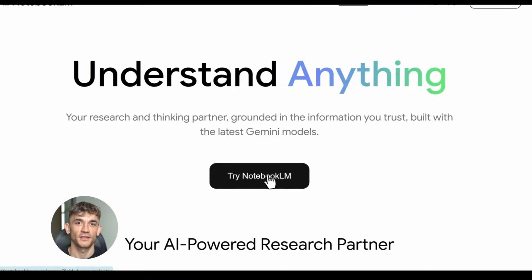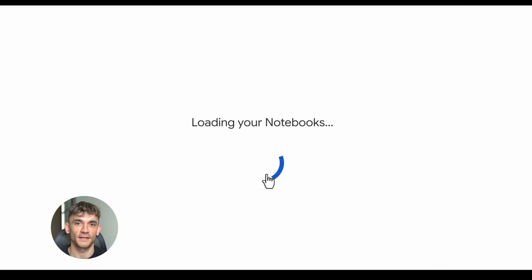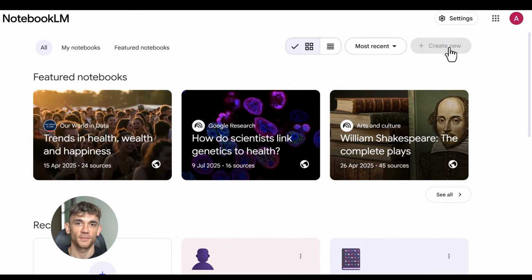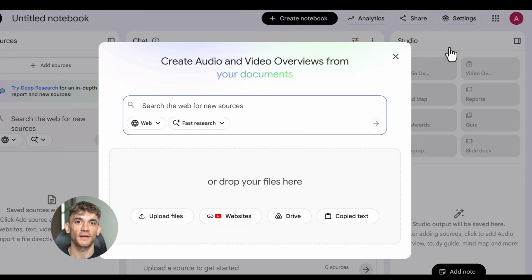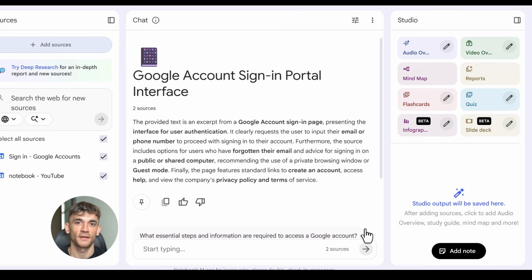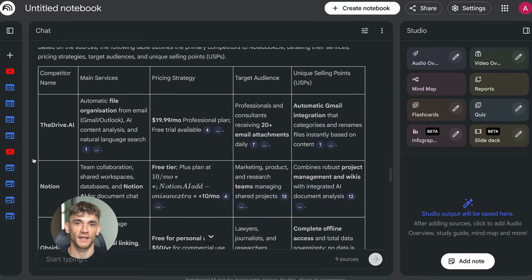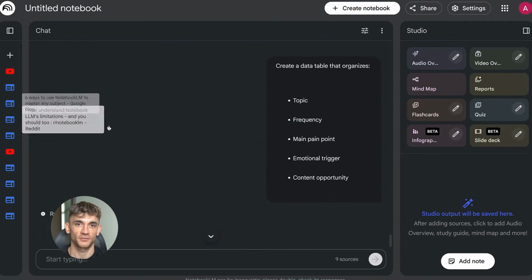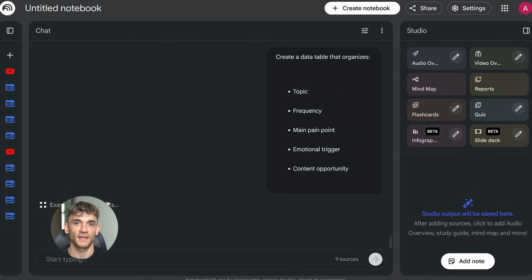Here's a real example. Let's say you're running the AI Profit Boardroom and you want to analyze what your competitors are doing. You grab five competitor websites. You paste their links into NotebookLM. You add their blog posts, maybe some of their social media content. Then you tell it to create a data table. You say something like, create a table showing each competitor's main services, pricing strategy, target audience, and unique selling points. And it does it just like that. You get a perfect table. You can export straight to Google Sheets. Now you can see exactly what everyone else is doing. You can spot gaps in the market all in like 5 minutes instead of spending hours doing manual research.